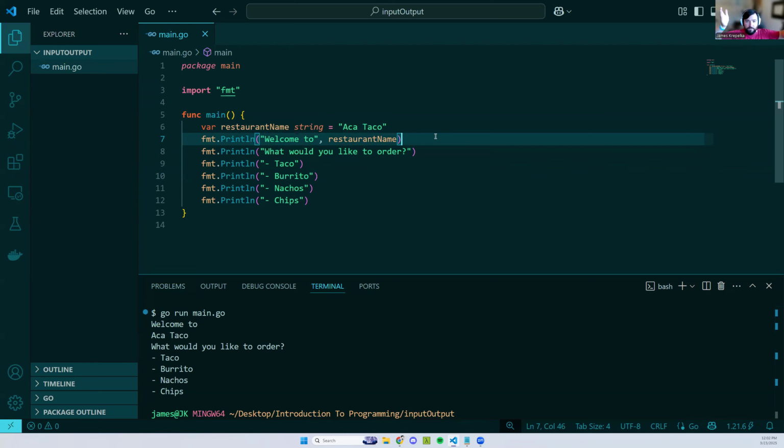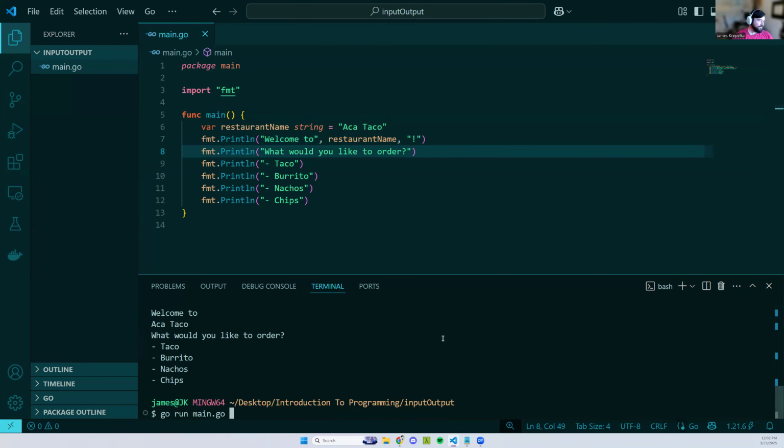And then if I wanted to add something else here, I don't know, an exclamation point, I guess, could go here, right? Then I can add these things together. Welcome to Akatako. Perfect. Now, what would you like to order? And I do see that space there, but I'll leave that for later. It's a little pesky. What would you like to order? Taco, burrito, nachos, and chips.